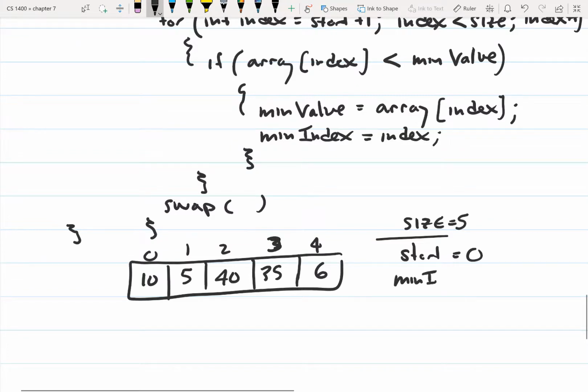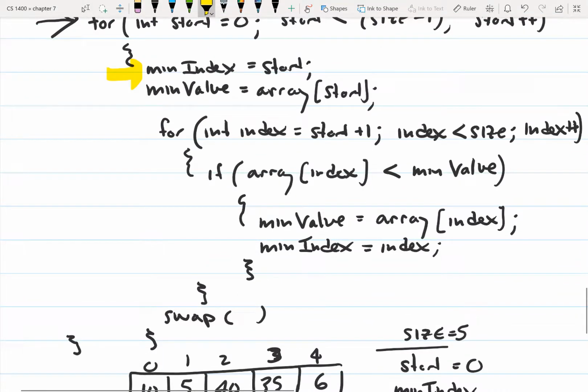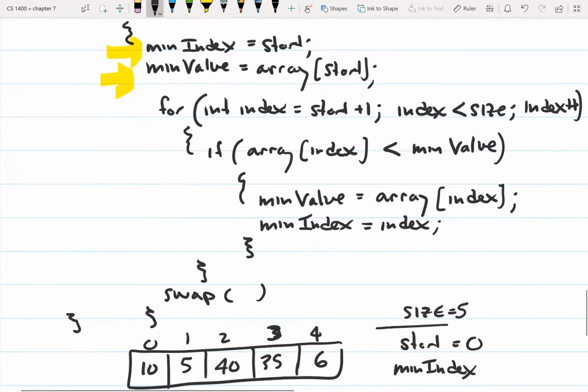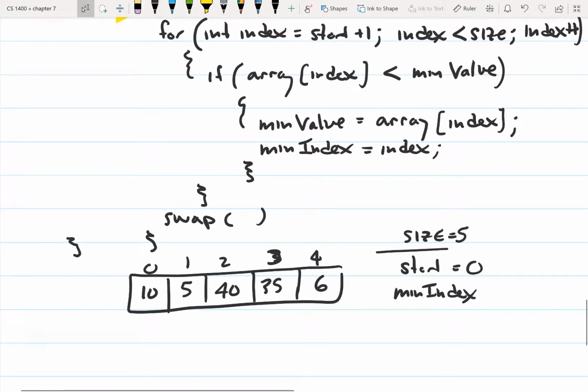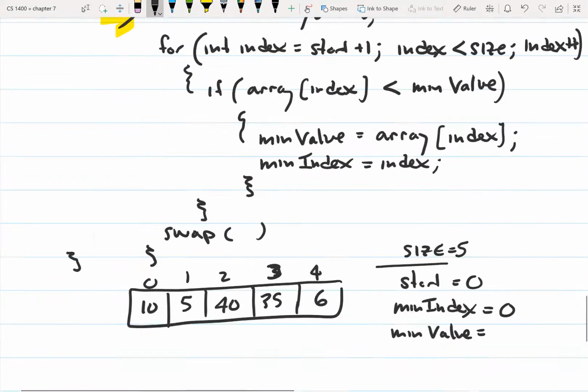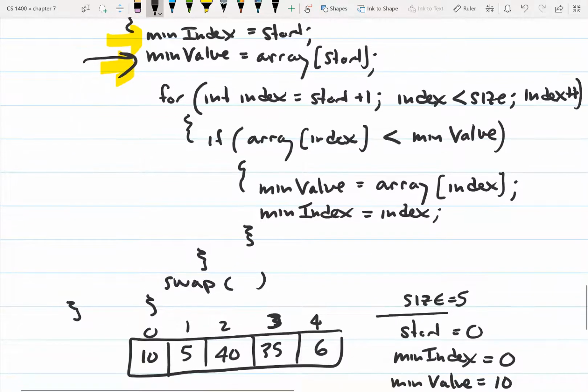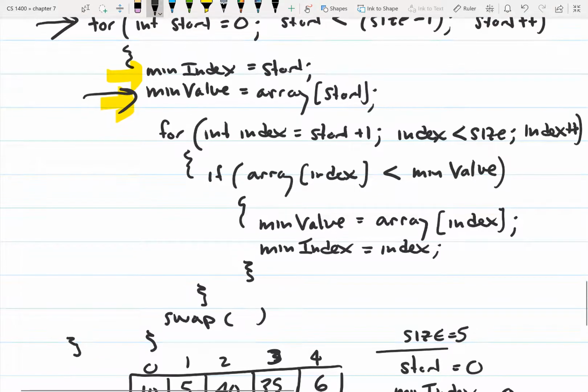Min index is equal to start, and min value is just equal to array[start], so whatever we have stored in index 0. So we can write down what these are currently equal to. Min index is equal to 0. Min value is 10 because our index is currently 0, so we're looking at what we have stored in index 0 of the array. So min value is 10. And now we've started this outer for loop.